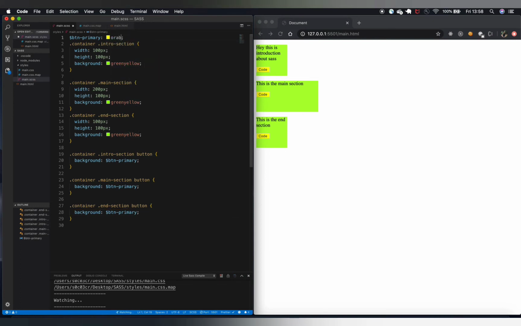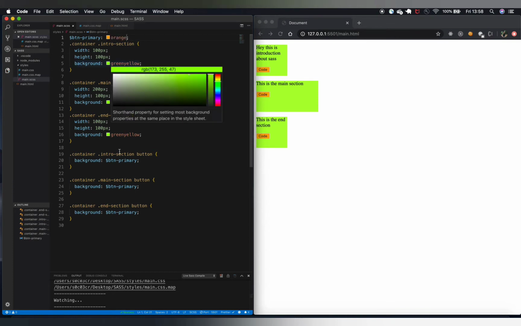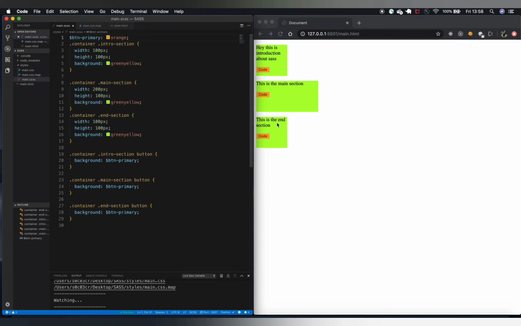All you have to do is change it to orange. You just need to change your variable to orange, right? And that's it. Hit save and all the occurrences will basically become orange. So we want to do the same thing also for the intro sections. Basically all the sections we want to have green yellow. So we can use a variable here as well, right?